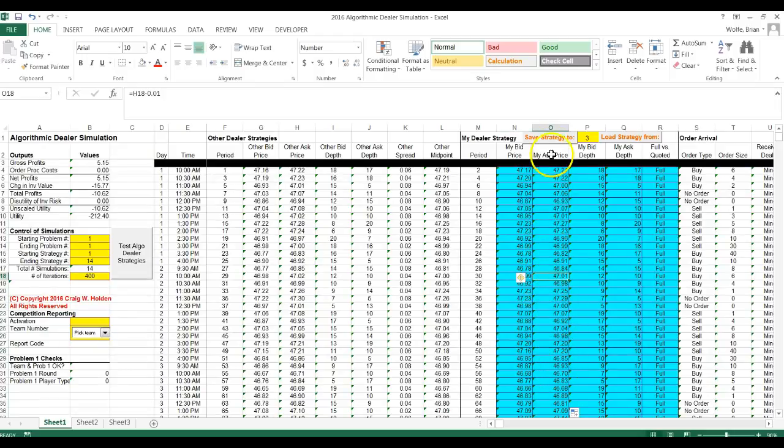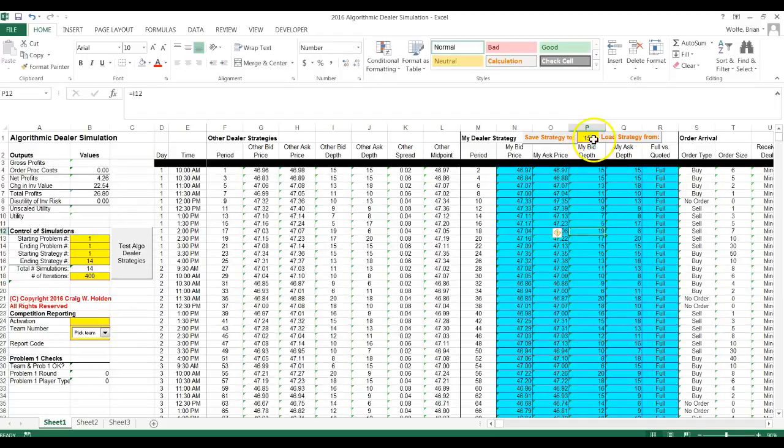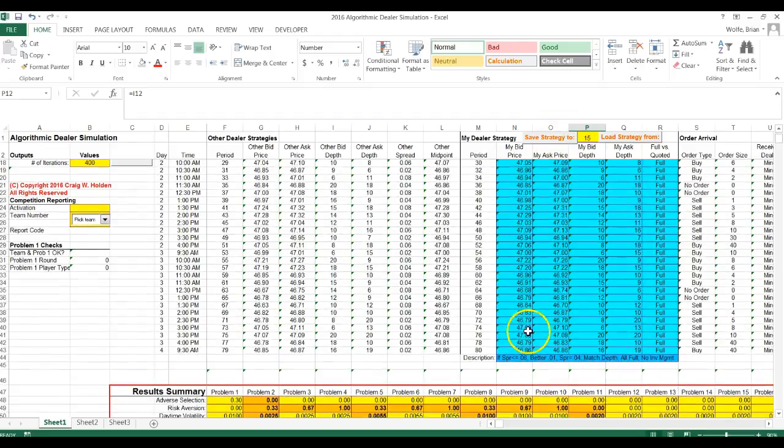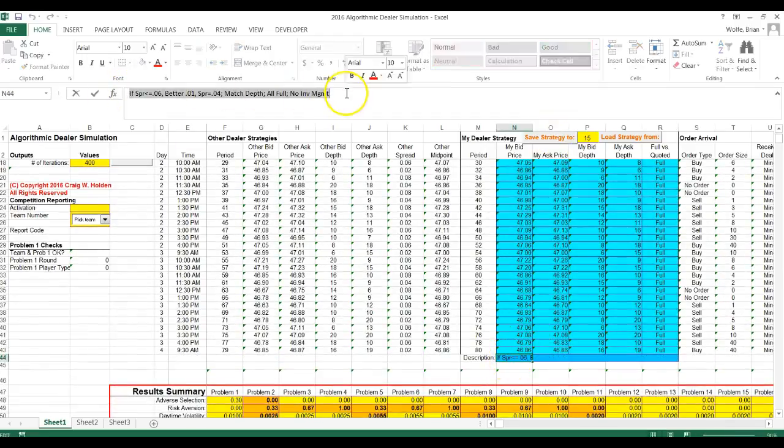Okay. What we're going to need to do is save this as a new strategy. We're going to save it as strategy 15. But before we click save strategy to 15, we're going to come down here and describe it. So basically what we could do is say, if spread is less than 6 cents, better it by 1 penny. If the spread equals 4 cents, then we're just going to undercut, right?